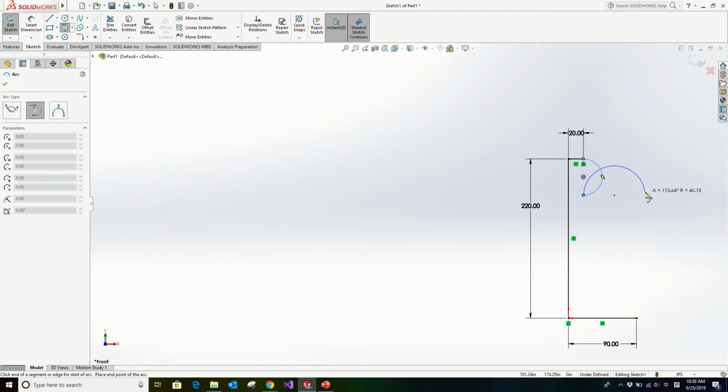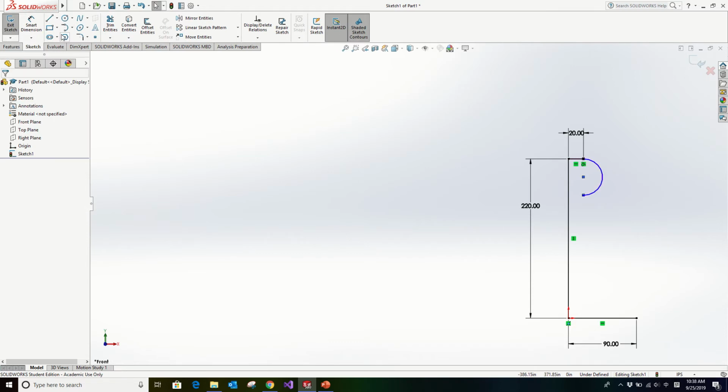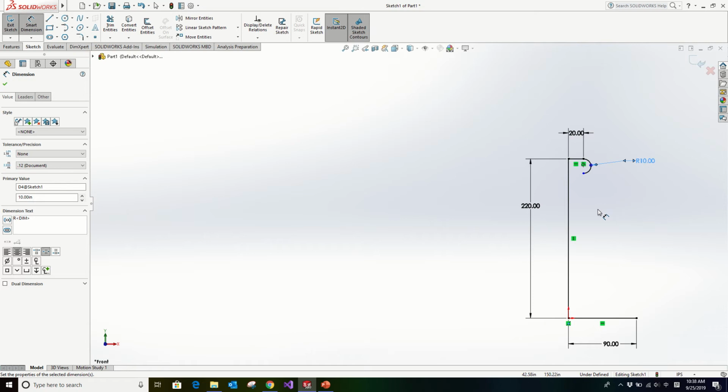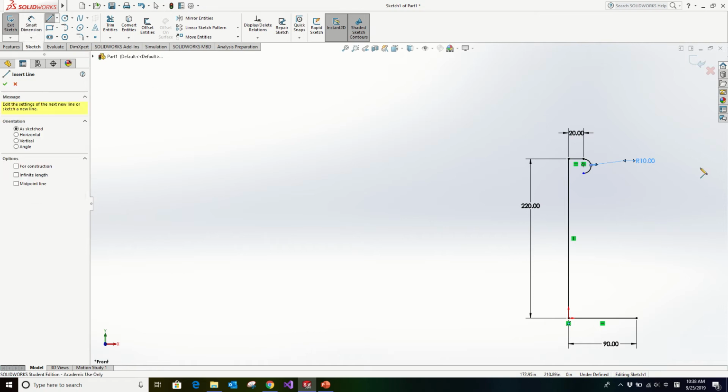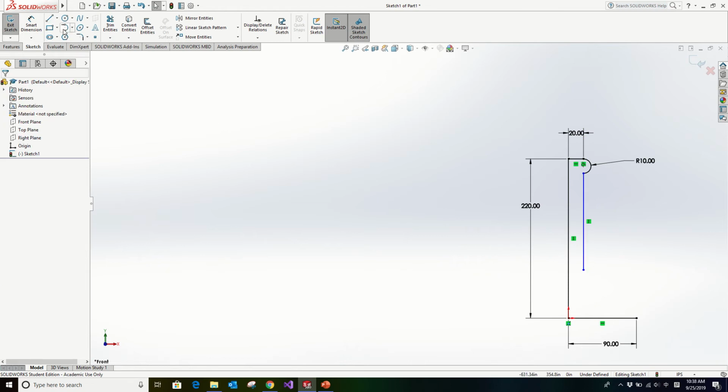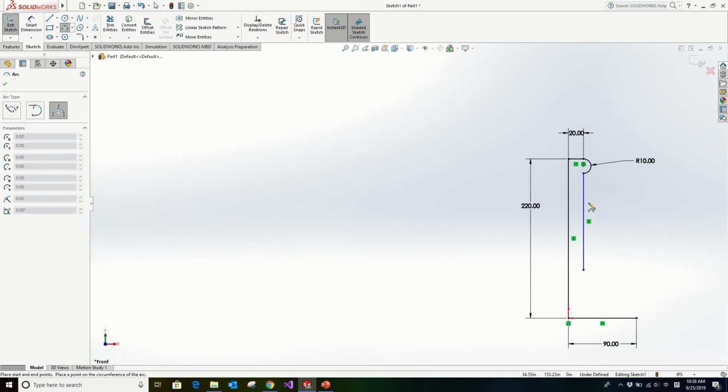Basically, you can press ESC to exit the tangent arc function. Then smart dimension this. What's the diameter? Oh, this one's 10. The radius is 10, not diameter, it's radius. All right, it's 10. Good. Now it's time to have another line. We have another line and go straight, probably somewhere here, and draw another arc, but this time it's a 3-point arc instead of a tangent arc.